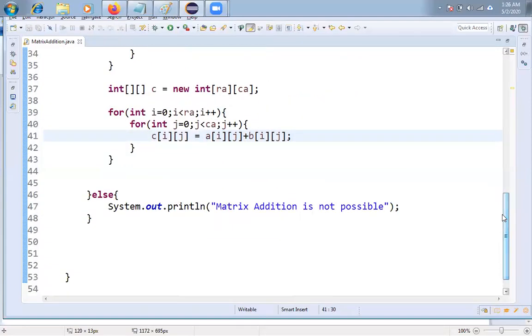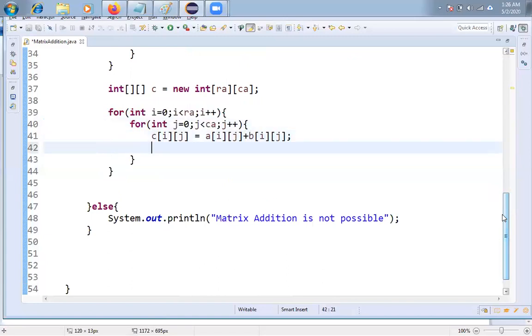In the for loop. One more thing, instead of taking two more for loops, I am displaying the result here itself. So how am I displaying? System dot out dot println.